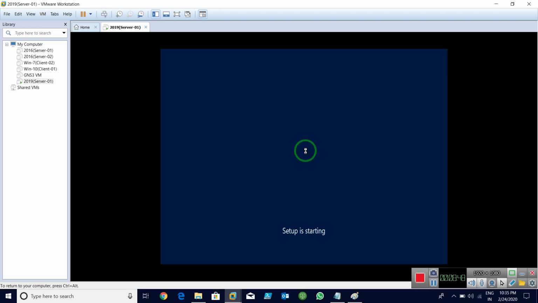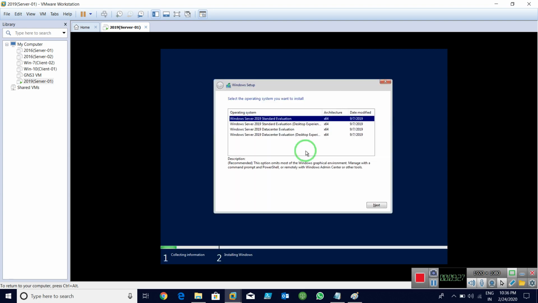Now they give me the information. As I told you, we have 4 editions. In this ISO we have only 2 editions, Standard and Datacenter. These 2 editions are available in 2 modes, GUI and CLI. GUI mode is known as Windows Server 2019 Standard Desktop Experience. If you see Desktop Experience, it means it's GUI mode. If you see written Windows Server 2019 Standard only, it means it's CLI mode. If in the brackets it shows Desktop Experience, that server is GUI mode.